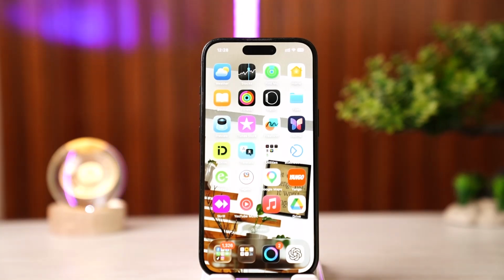In this video, we're going to be talking about how to use the ChatGPT voice mode on iPhone. So let's get straight into the video.